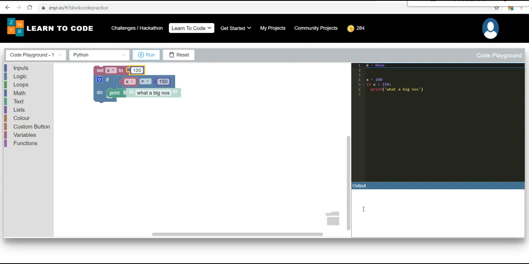So this is an example of a one-way statement. If the condition is true, the output is executed. If the condition is false, the output is not executed. Let me try the two-way statement, that is if-else. For this if-else, I'm just clicking this option.